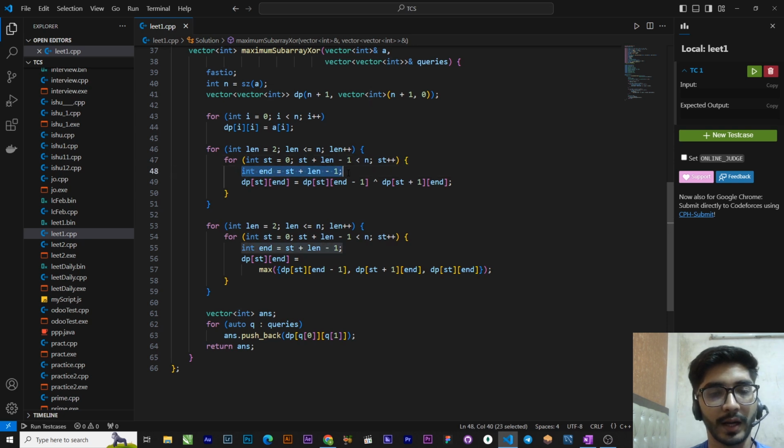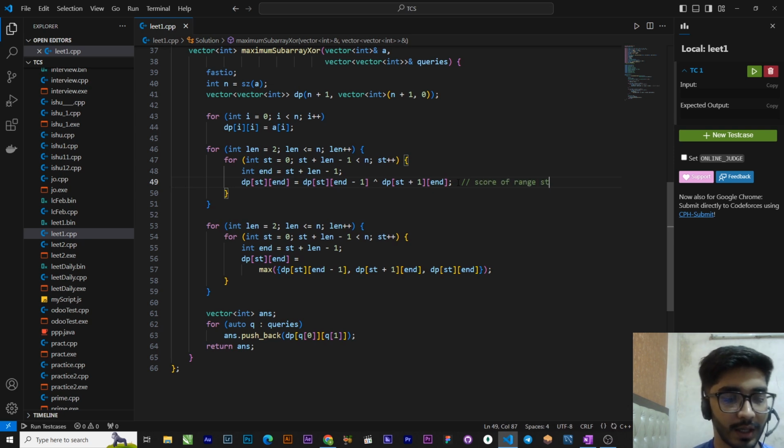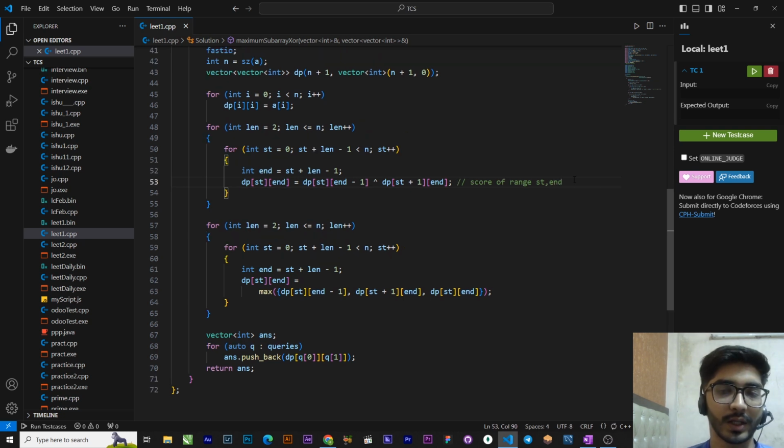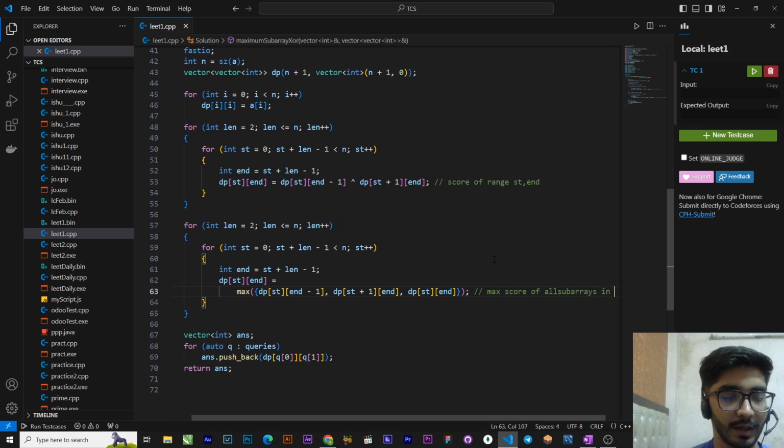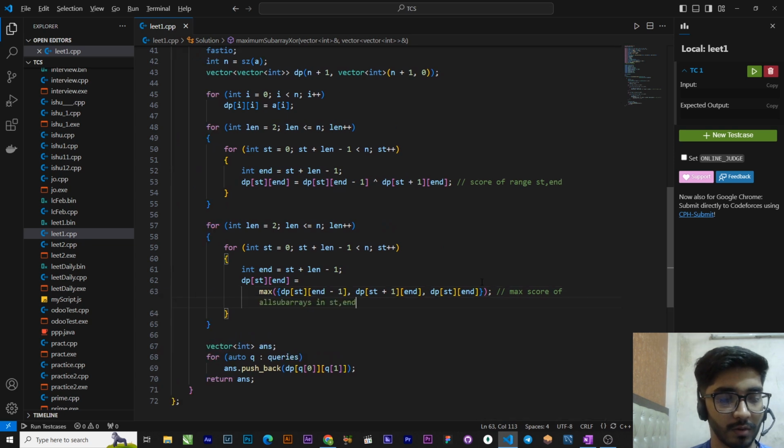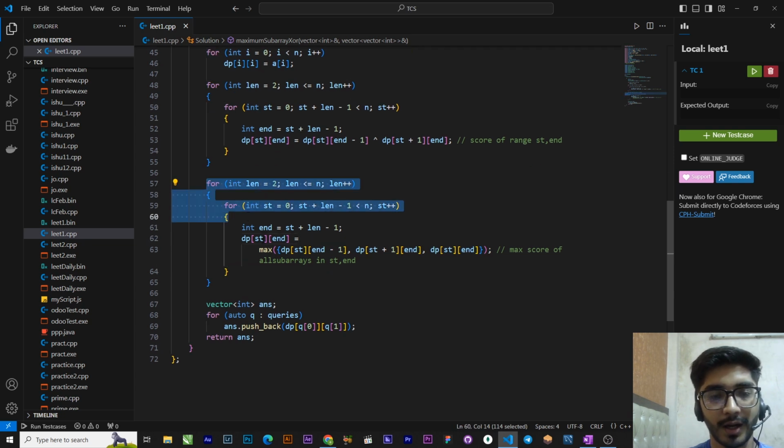Otherwise I know my end is this start and end point, and this is how we will fill our dp initially, and this will be just score of range start to end, but we do need to consider the maximum of them also. So here what we will do is max score of all sub arrays in start comma end. With this process we also justify what we just discussed. The same loops will work here, but here the maximum will be start and end minus 1, ignoring the last element, start plus 1 and end, ignoring the first element, and the original array itself.